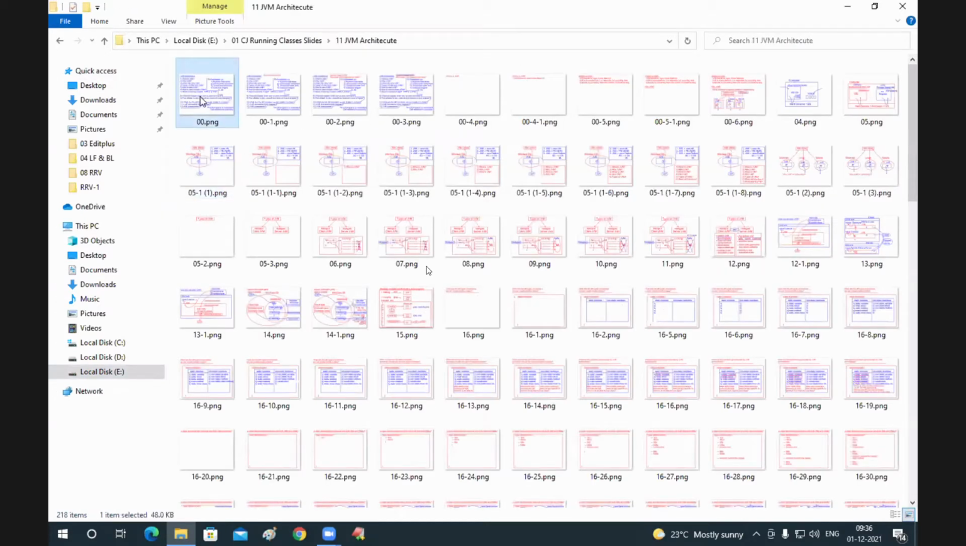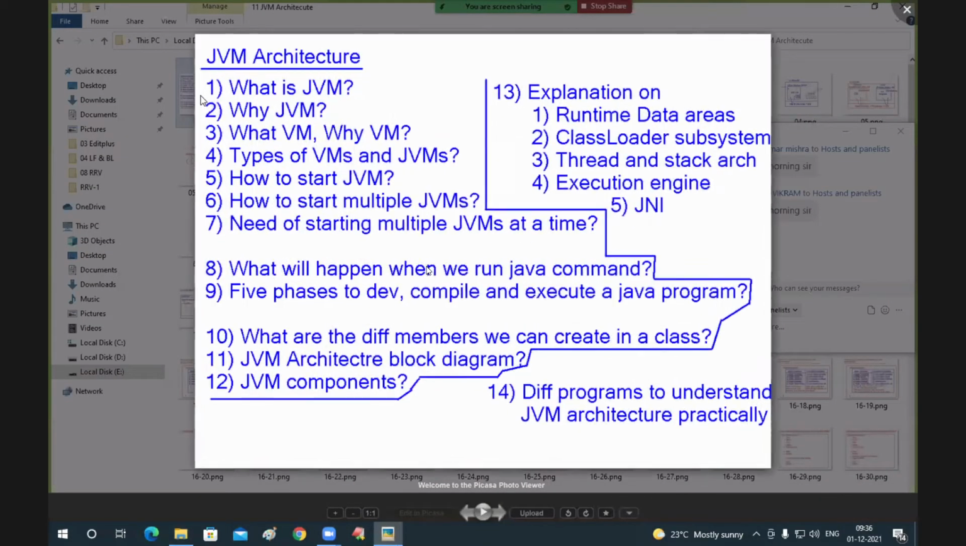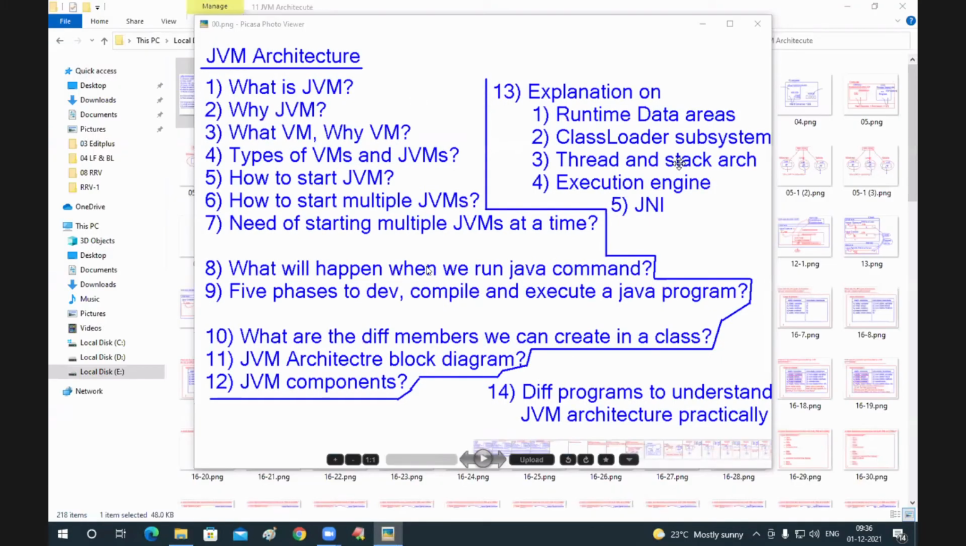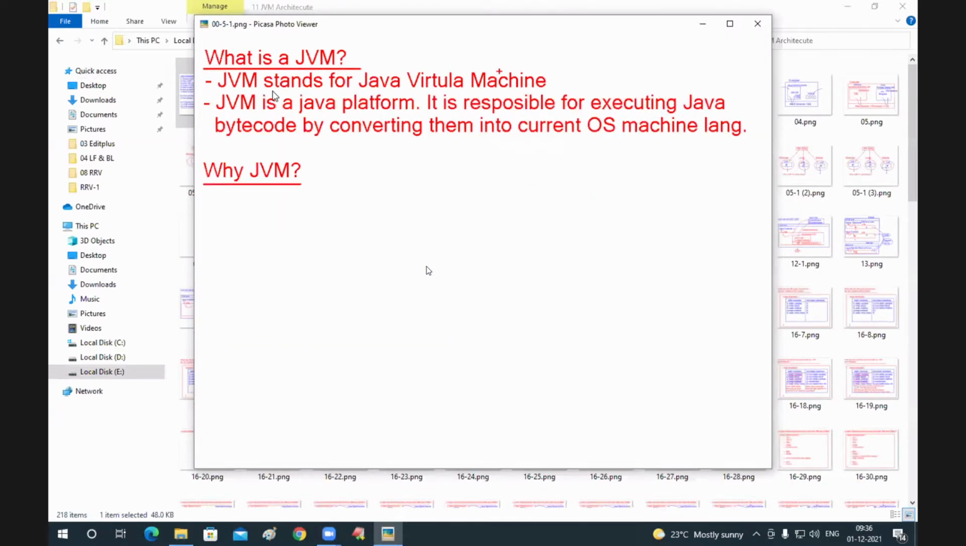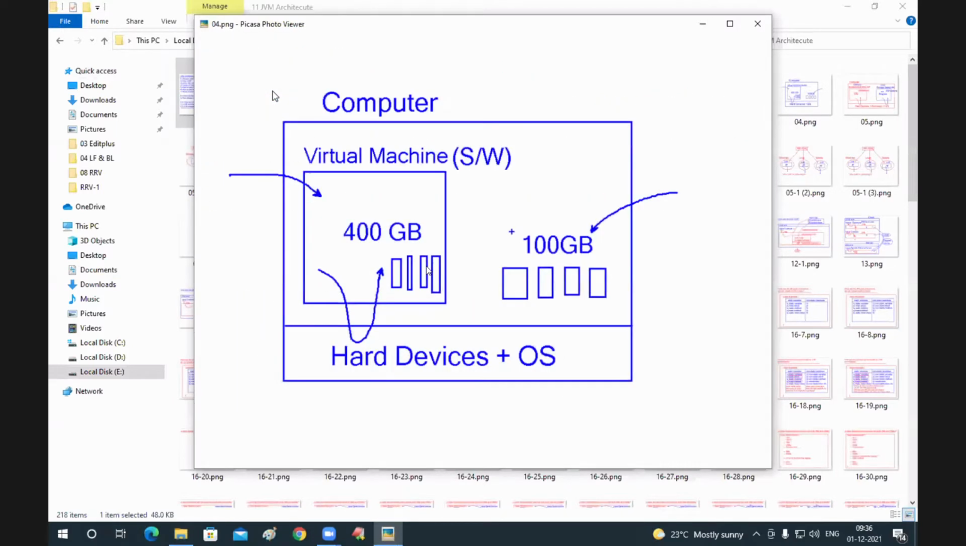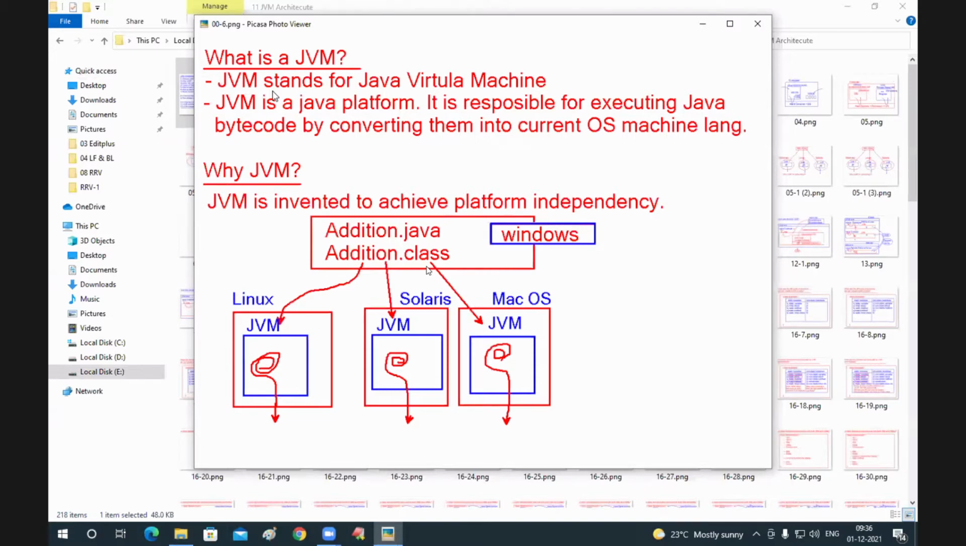Okay. So hope you all remember what we have learned up to now. So we just completed theory on JVM. Observe it has two chapters, JVM and JVM architecture. So what is JVM? JVM is nothing but a virtual machine. It is a platform responsible for executing Java bytecode. Why JVM? For providing platform independence.